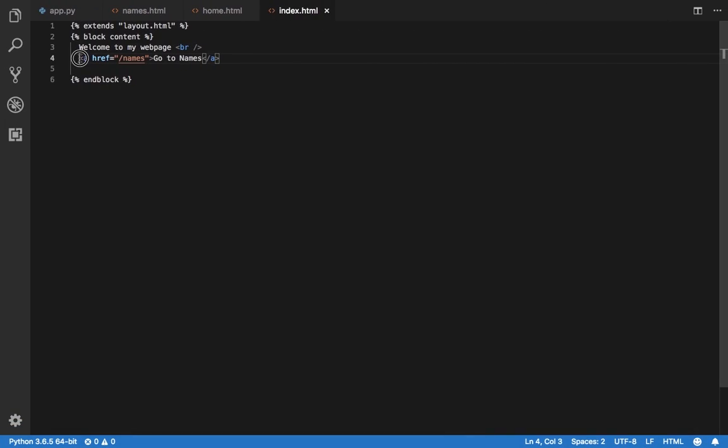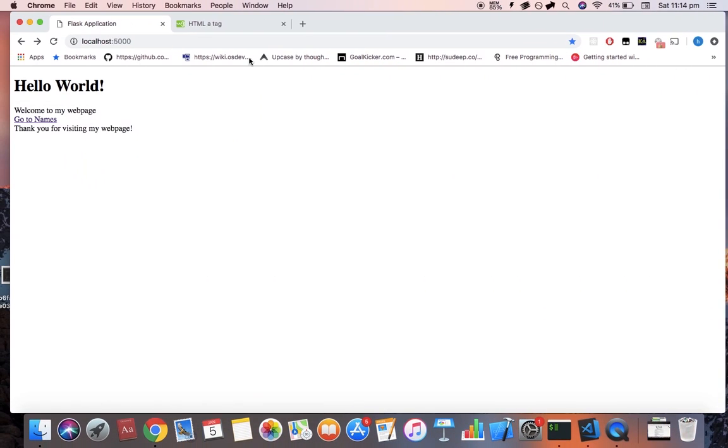Just to make it more clear, let's wrap it in heading tags. So we've got an H1, so it's nice and bolded up. It's purple as well. It might not be purple on your end. I think it's purple because I've already visited this particular link. So if I click on it now, I've gone to /names.